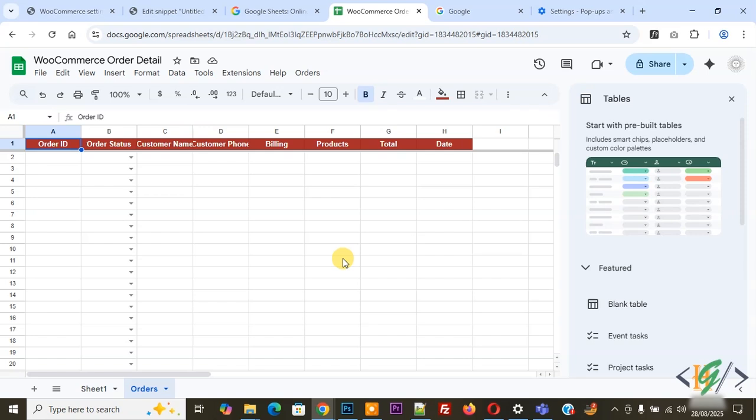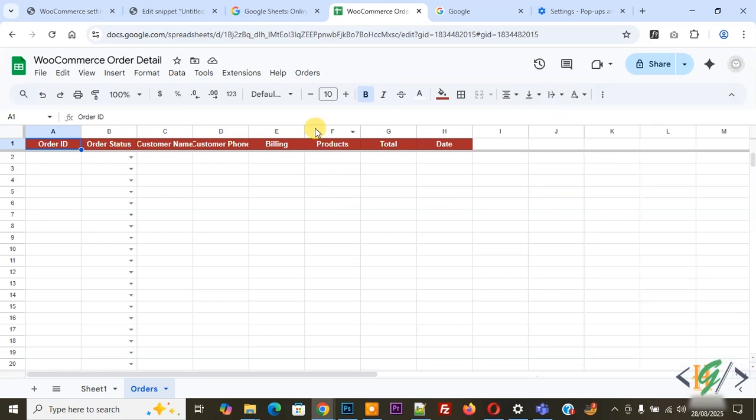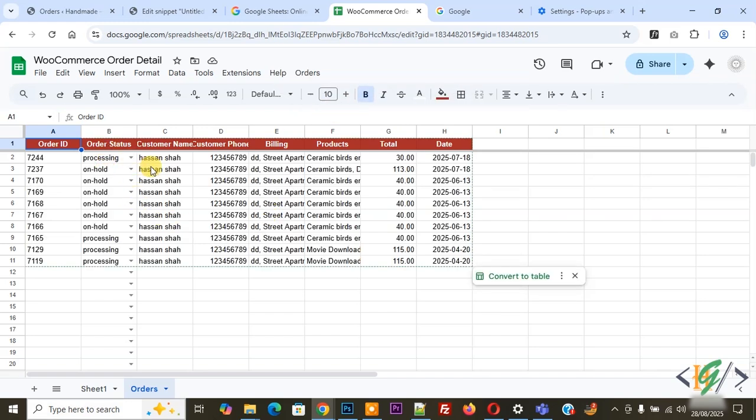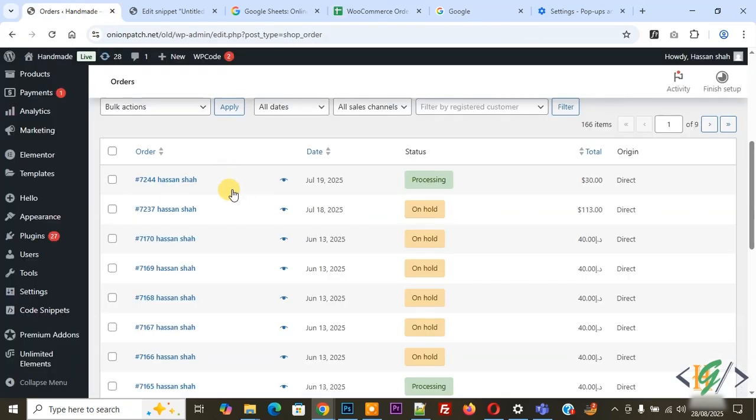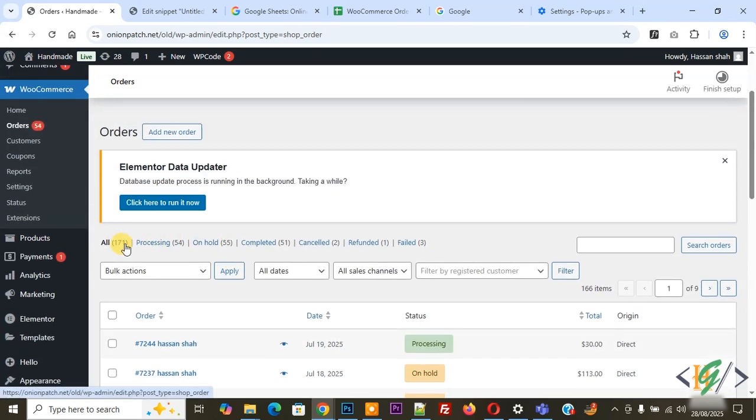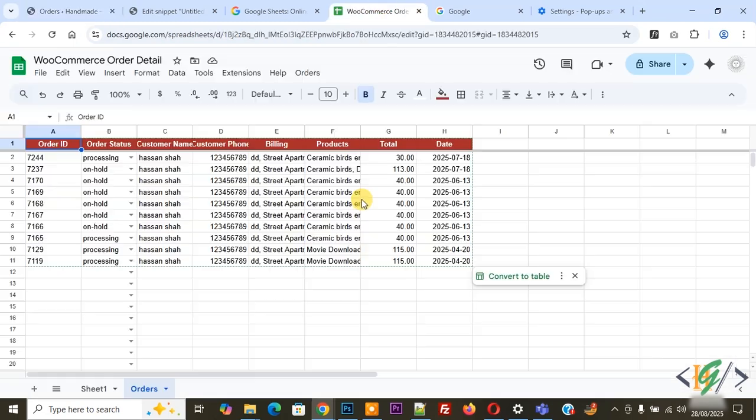Now we are going to fetch order. On top you see orders, so click on it, and then you see fetch order. So again click on it. Now you see running script. Now you see order ID, order status. So we fetch 10 order from WooCommerce, but in WooCommerce order section we have 171 order. Now back to WooCommerce. So each fetch we are going to import 10 order on each refresh.